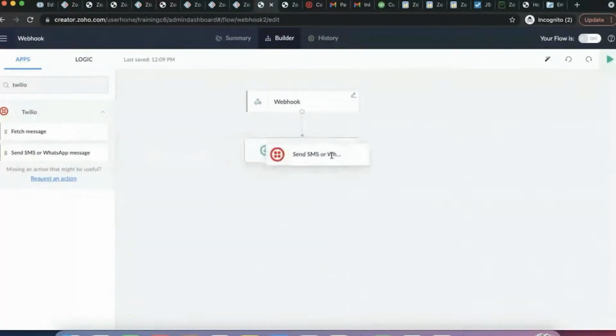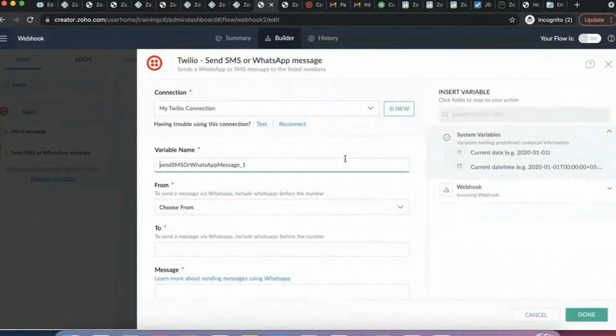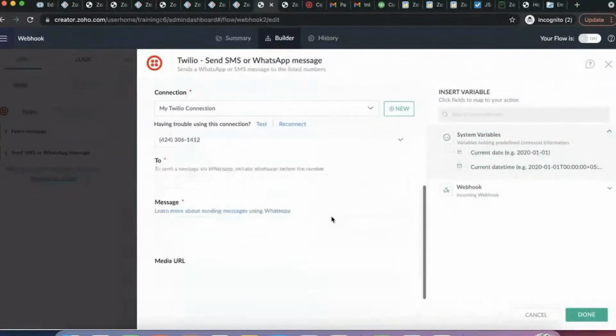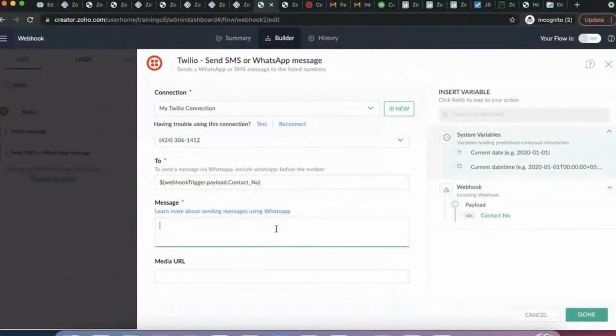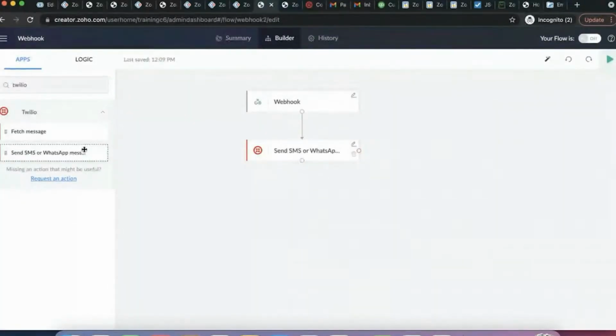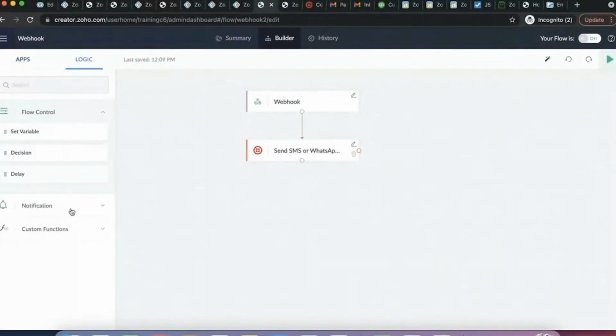Okay, in Twilio, I'm trying to send an SMS, and I do have an account with the default number available in it. From the webhook, I'm taking the payload, the contact number, and the message: test message sent from creator 6. Oh, so I've got this. Now let's write a quick logic so that we will know what exactly is happening.